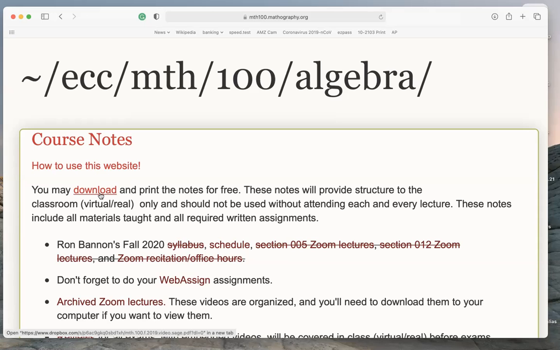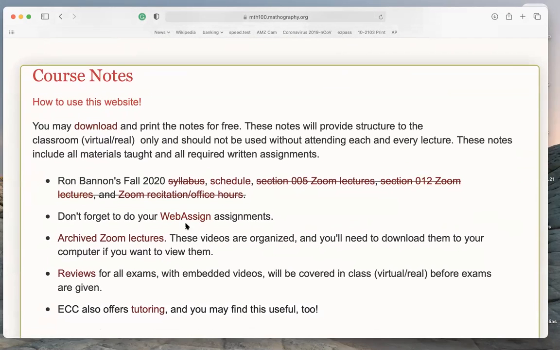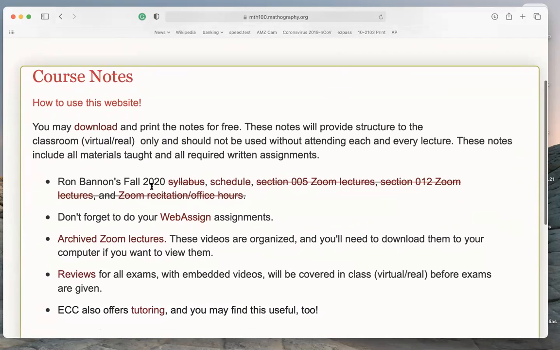All right. The notes include all the material that I'm teaching in this course. They also have the written assignments that you're supposed to be doing. All right, so over here, this is a general structure. This changes over time. For example, this says Ron Bannon's fall 2020. Well, the bottom line is we're not in the fall 2020. We're in a different semester now.